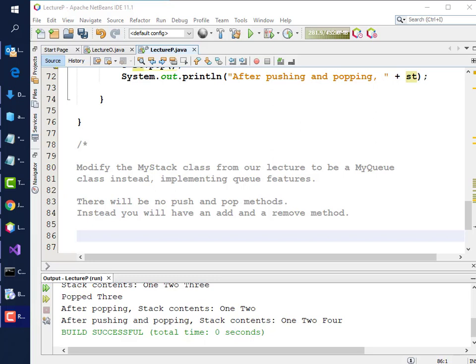I really don't like just calling them add and remove, because that sounds like list behavior, and we wanted to talk specifically about queues, but the developers of the Java API kind of disagreed on that.